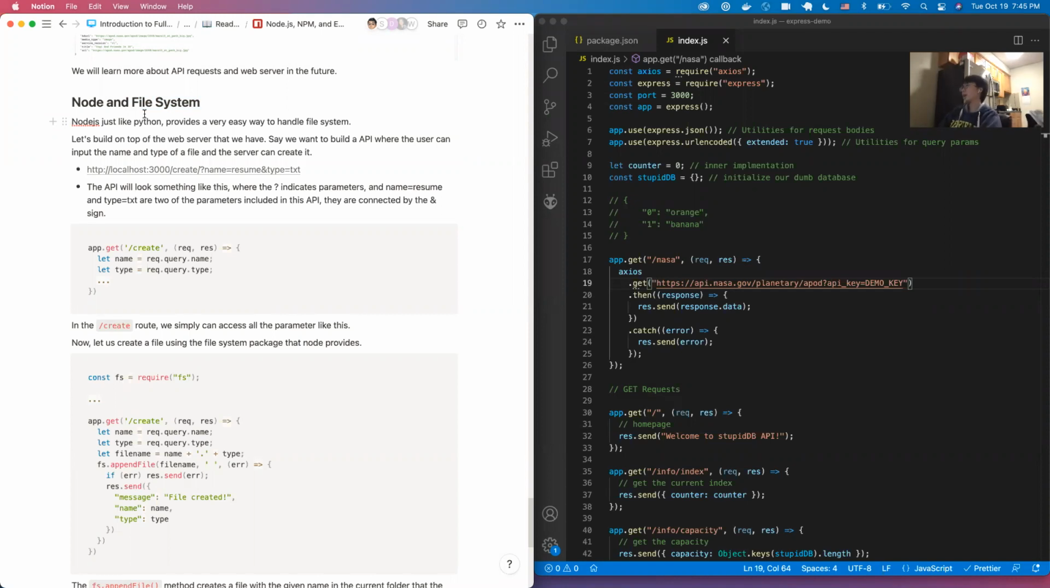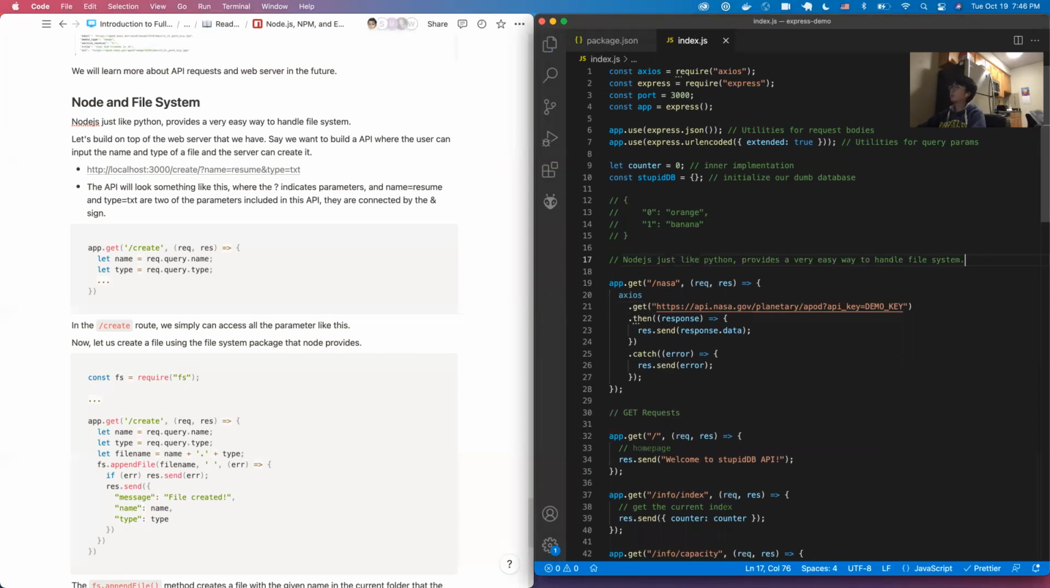Now, let's say we want to build an API where the user can input the name and the type of a file, and the server can create it, okay? And the API request that the user will send is through this link. Yeah, it's through this link. And this link has two URL parameters. The first is a name parameter, and second is the type parameter.